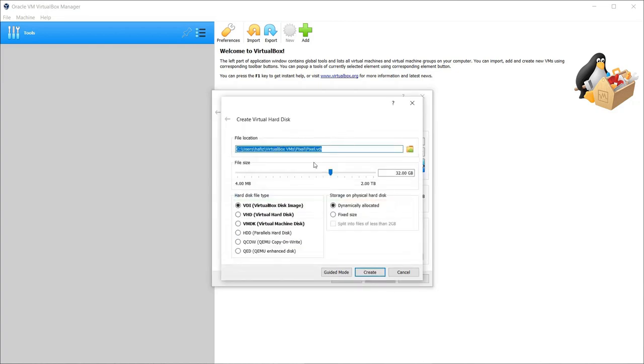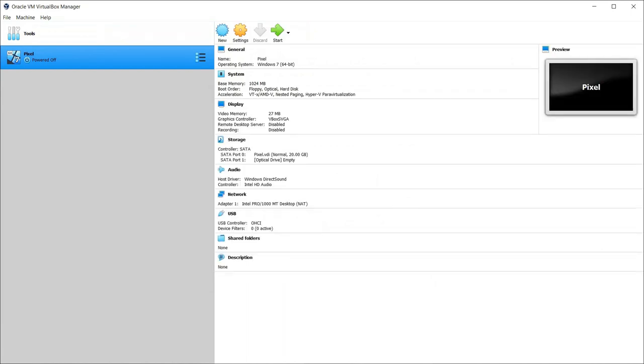Okay, this is for the file location. And file size we change to 20 GB. Hard disk file type we just select VirtualBox Disk Image, and storage on physical hard disk is dynamically allocated. Now we create. Okay, choose pixel and start.